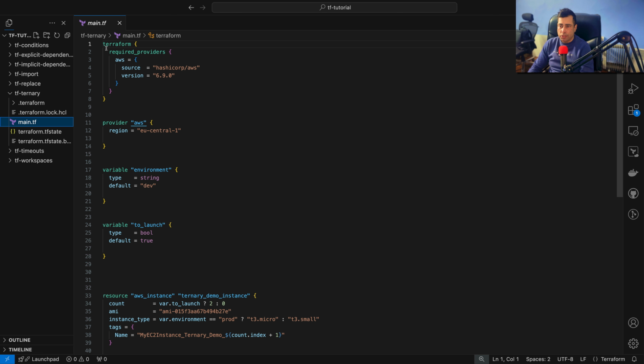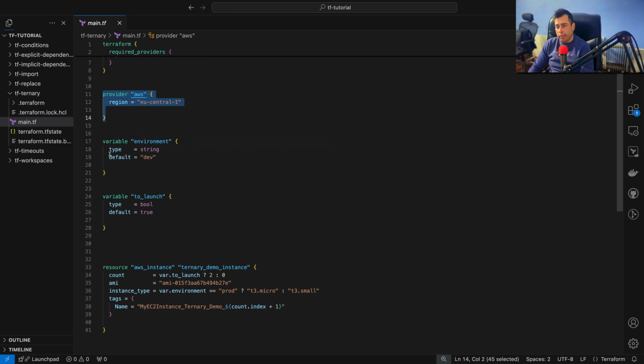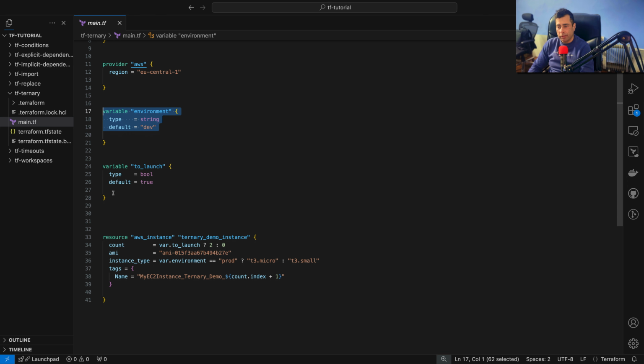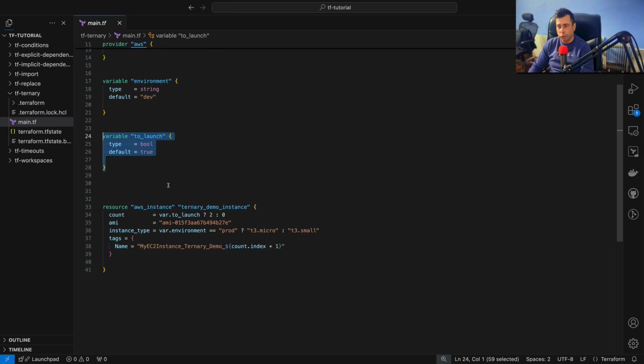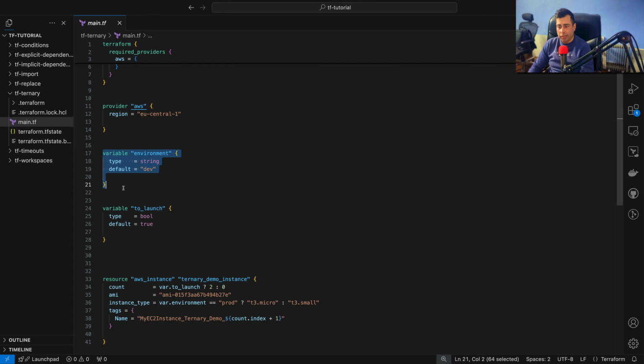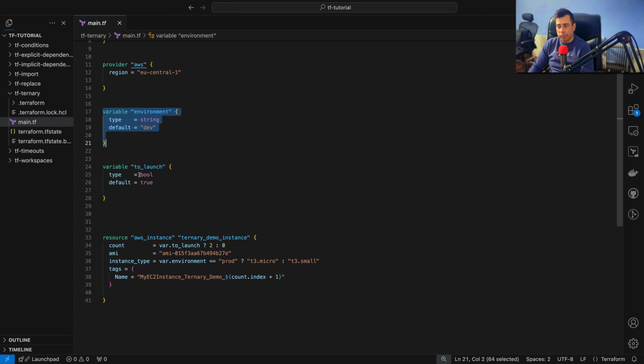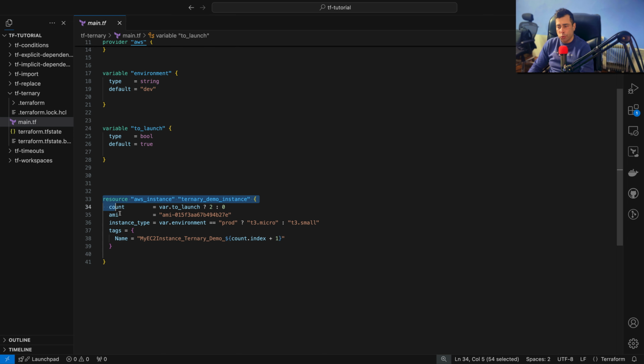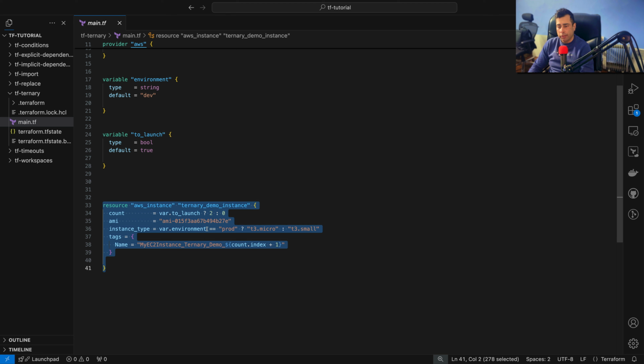Now this file consists of the Terraform block, the provider block, and a variable called environment and a variable called to_launch. The environment variable has a default value of dev, and the to_launch variable has a default value of true. And this is the resource block, which is used to deploy an instance. We have included certain attributes, including count, AMI, instance_type, and tags. Let's go ahead and use this.